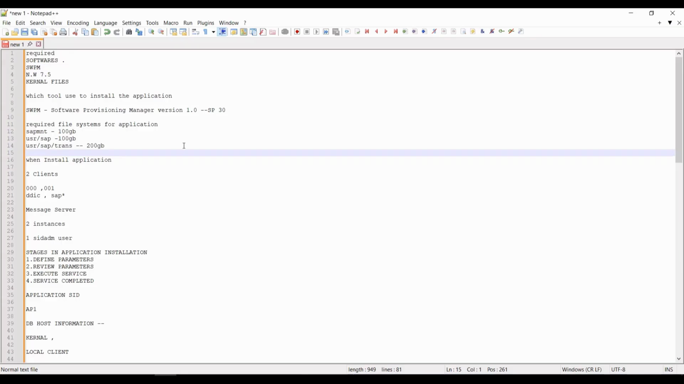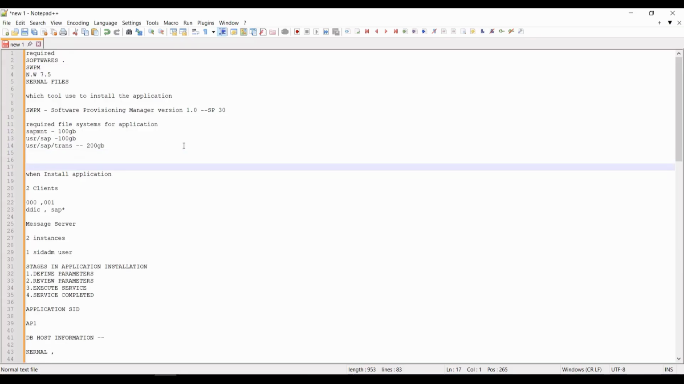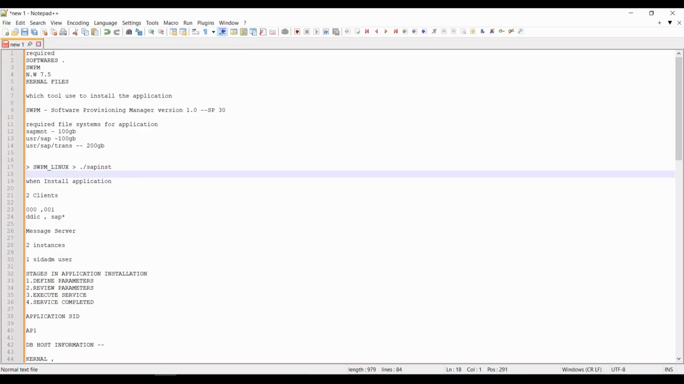we just go to the path. The path is supposed to be like this: SWPM underscore Linux. And after this, you need to enter dot slash SAPINST, the SAP installation. So the process is going to be started.